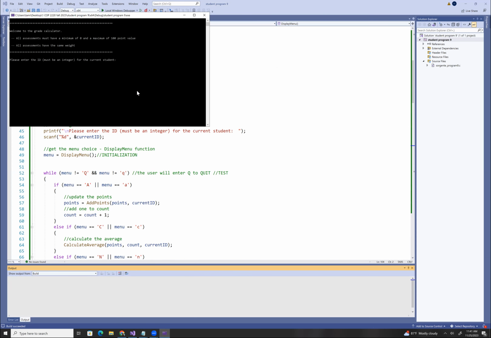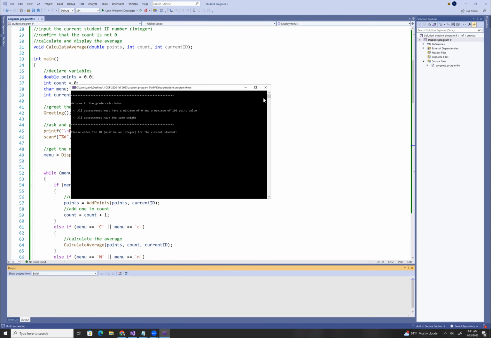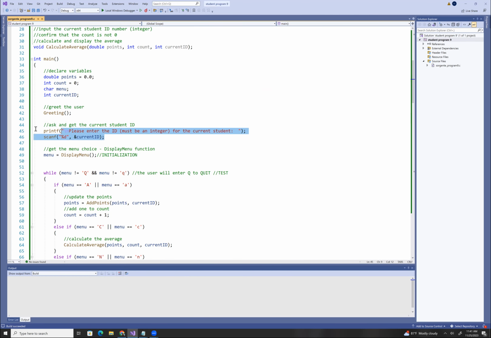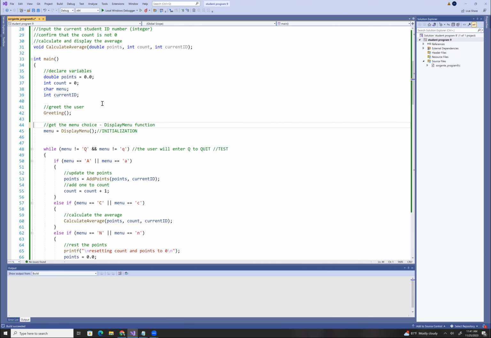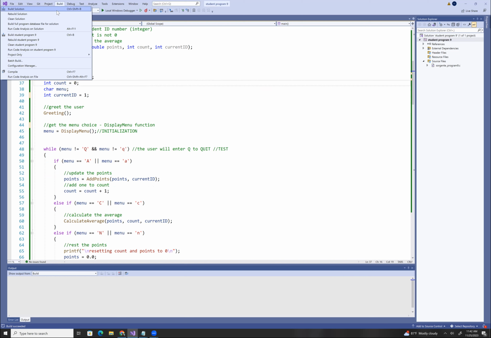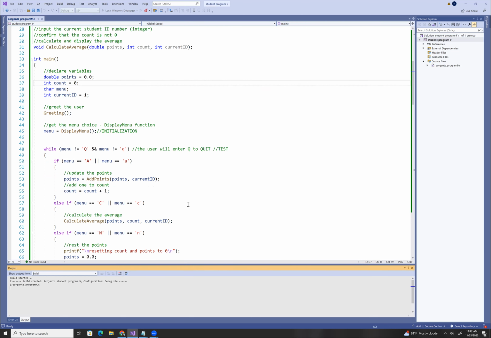So my greeting function does that. All right, one thing I want to do is I'm not going to be entering the current ID for the student here, so let's get rid of that. It's going to be done differently because we're going to be using a function. So we'll just set this to something so we don't have an issue for right now. Let's try again. All we're checking right now is our greeting and our display menu function.